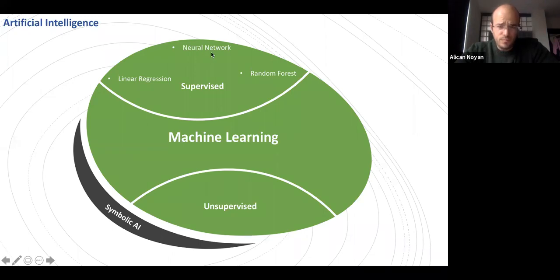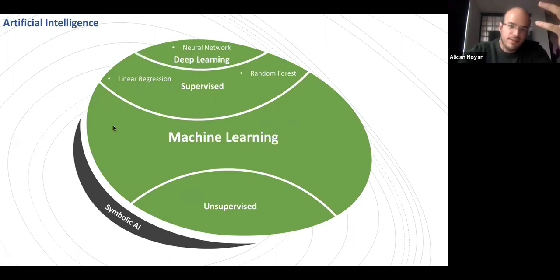And neural network, the way it works is fundamentally different than the others. So they came up with a different name for it, which is called deep learning. The main difference is this learns layer by layer. Instead of learning in one go, it learns first simple relationships, and then it gets more complex. That's why it's called deep learning.